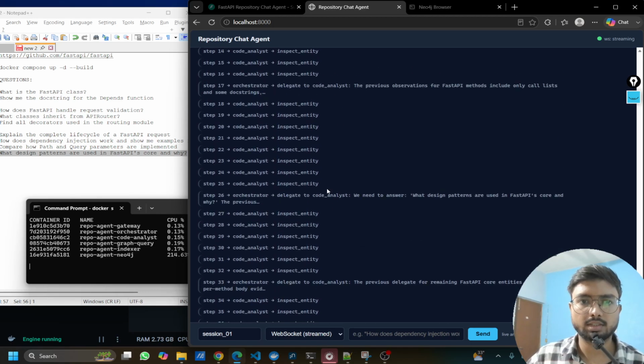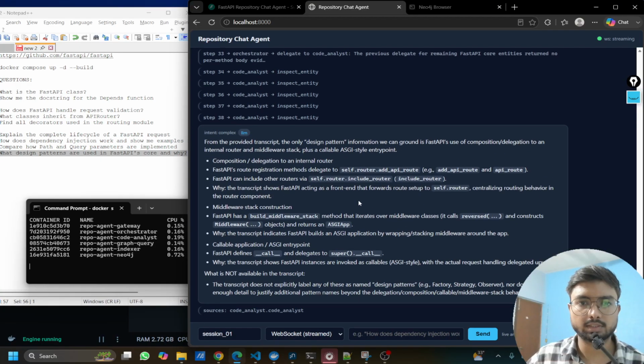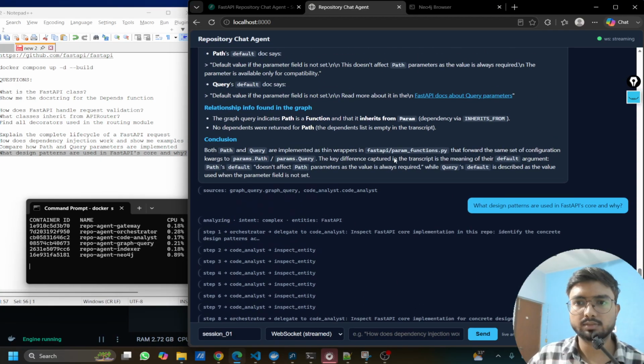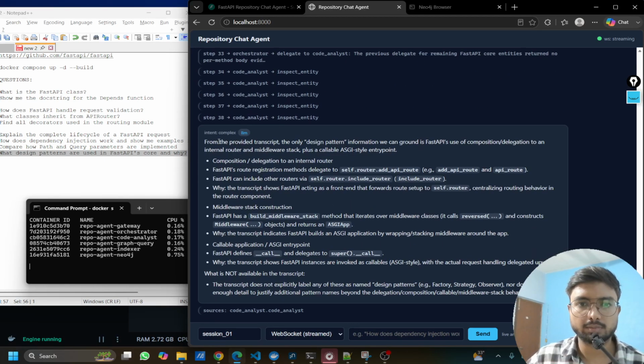Yeah. So here it has gone through around 38 steps to get this information. The question was, what design patterns are used in FastAPI core and why? So from the provided transcript, the only design pattern information we can ground in FastAPI is the use of decomposition and delegation to an internal router and middleware stack plus a callable ASGI style entry point. And then these are the details around that. And what is not available in the transcript, it also mentioned those. So it's very loyal to what it is able to figure out and what's not.